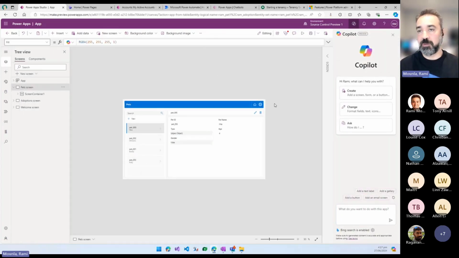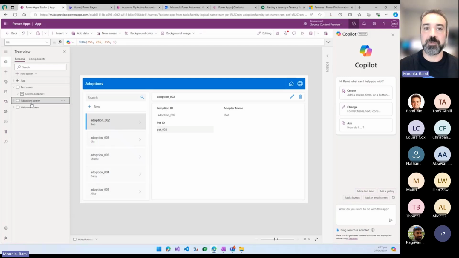Right, and as I said, it's also responsive. So if you're using it on a mobile device or on a tablet or on a full screen, it also embedded all of those capabilities within the solution that you've got. And you've got a welcome screen and the adoption screen and so on. Perfect, that's good, really great. All right, so let's move on now to the next part.